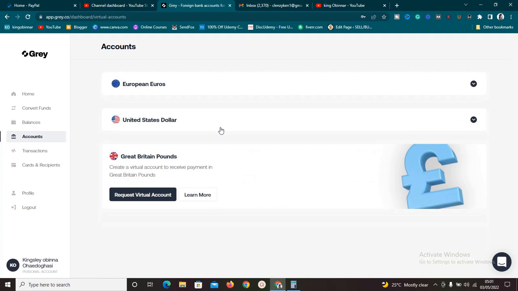Now why do we need a virtual account? We need this virtual account in order to link it to PayPal, because this is going to provide us with a virtual bank account, and that is what we need to link with PayPal. So right now we are going to request a United States virtual account. As you can see, I have these 2 virtual accounts ready, but I've not requested my Great Britain pounds. In your own situation, you might not have any, or you probably have 3 of them asking you to request.